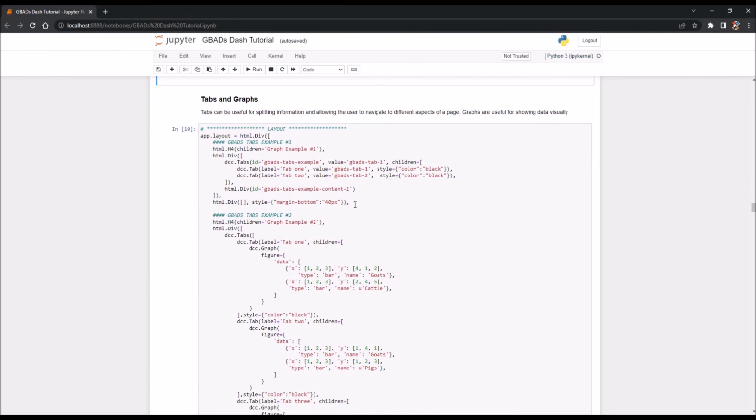Next up, we have a bit more complicated components, tabs and graphs. Here, we're just going to be showing simple bar graphs in separate tabs. So first, let's go over the tabs, and then we'll look at the graphs.